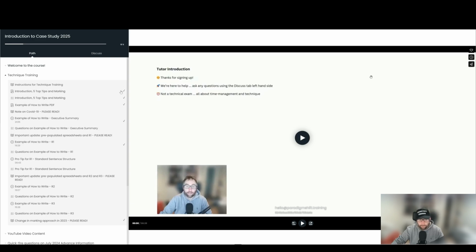So don't worry about these little ticks. That's just because I've been messing around with the course before the video. Those will be ticked off as you work through the content. So we have an introductory document there on how the course works, our main tips, how case study is marked as well. Very important because the marking is quite unusual.